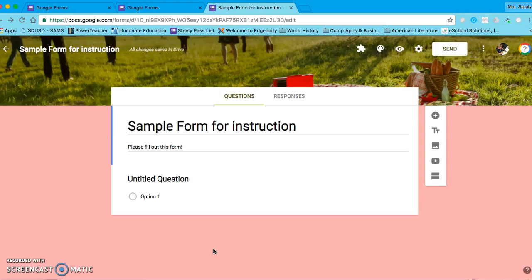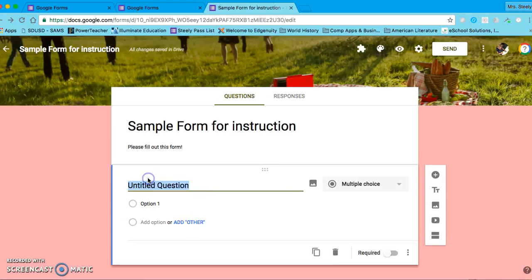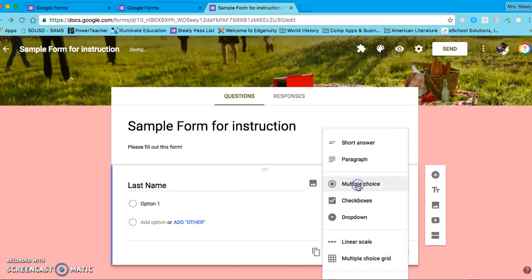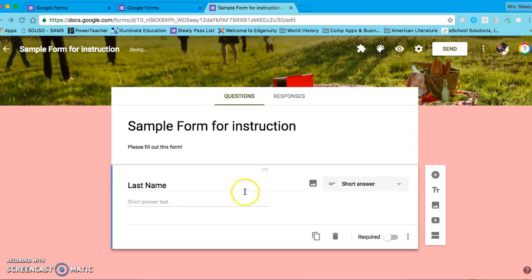All right, so it starts you off with one question here, and it says untitled question. When you click in there, it's going to let you type the question. If this is something I'm giving to students, I always make my very first one last name. And then instead of multiple choice, you're going to click on this drop-down menu and make it a short answer question. That means it gives them a nice short line. You want to make it required, otherwise they'll forget to fill it out.